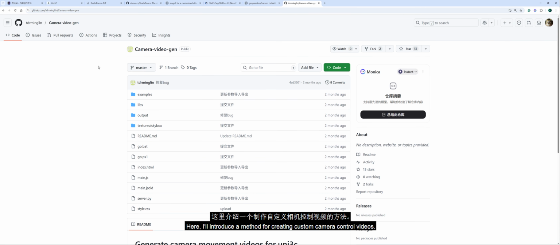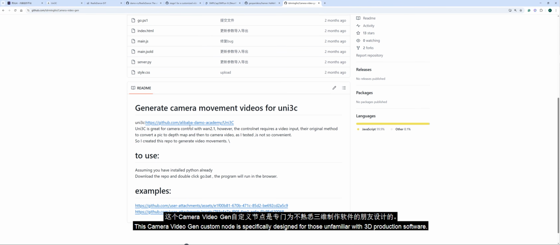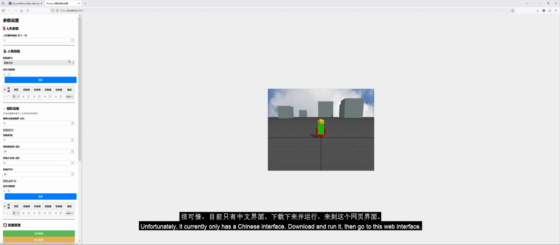Here, I'll introduce a method for creating custom camera control videos. This camera video gen custom node is specifically designed for those unfamiliar with 3D production software. Unfortunately, it currently only has a Chinese interface. Download and run it, then go to this web interface.